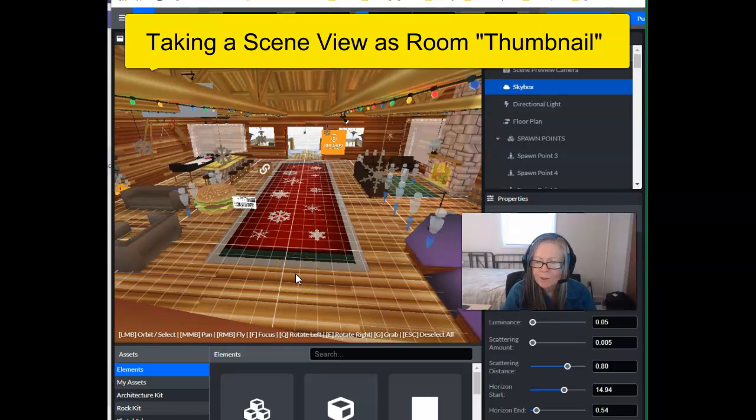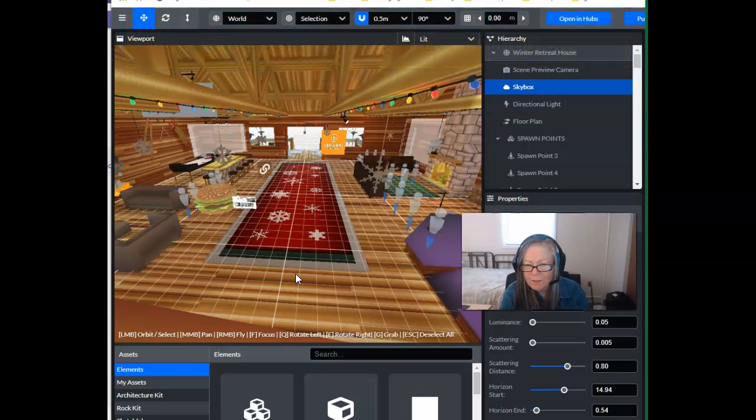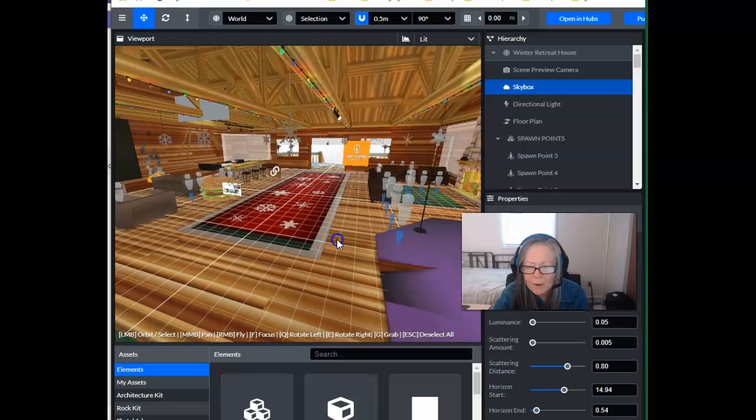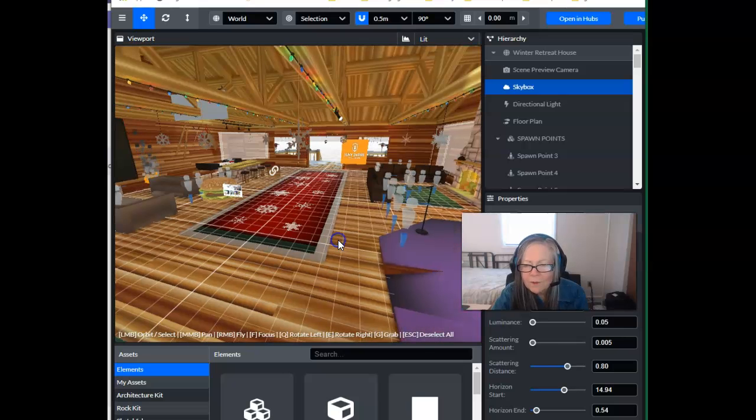I'll show you now how you can take what's called a scene preview picture when you actually display the room to others. And this can be later on if you decide to link one room together, which we'll talk about someplace else. It's a preview of the room itself, and in this case my room is of a lovely setting created by the Google Hubs team. And I determine by where I put this camera how the picture is going to be presented.